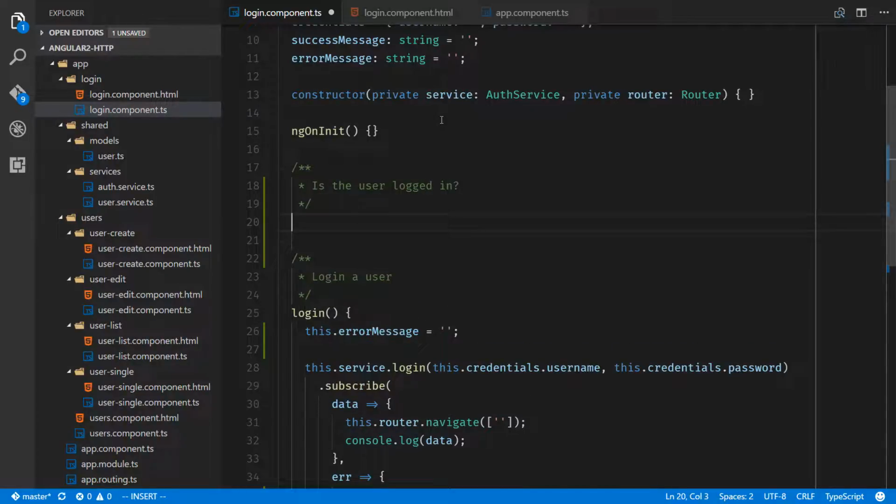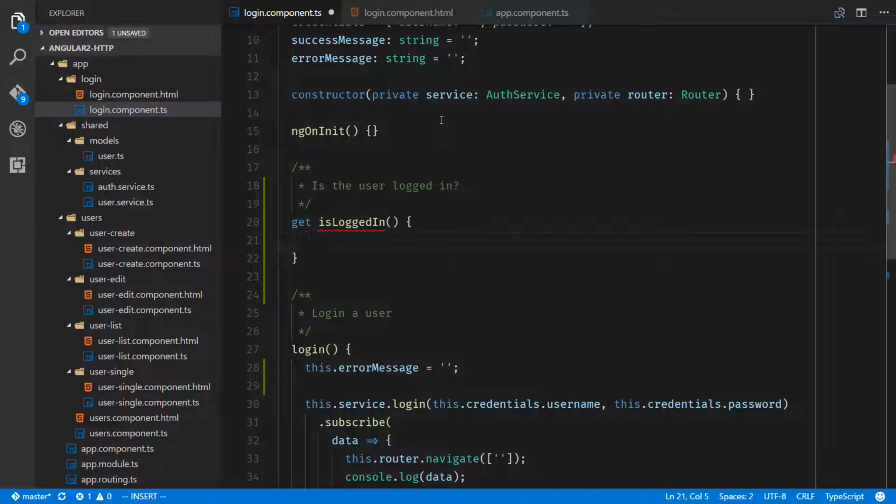Now we'll do something a little different with this method. We'll do a get method. isLoggedIn. We will return this.authService.isLoggedIn. The reason this is a get, and we'll see it in a second, is that we can actually just use this as a variable or a string and just pass it into a template. So it will evaluate it and treat it as if it were a variable instead of a function here.